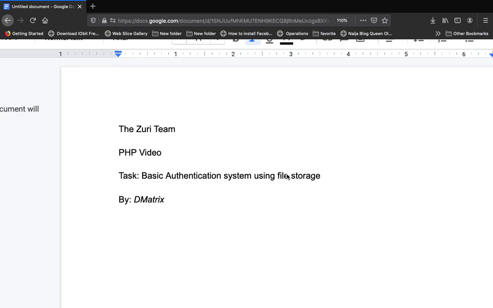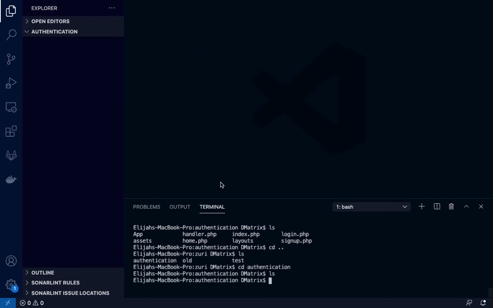Today I'm going to show you guys how to build a basic authentication system using file storage. This is going to be a follow-up from what you have previously learned on the basic PHP syntax, functions, and other required syntaxes that you have learned during the whole course. So let's jump right in.